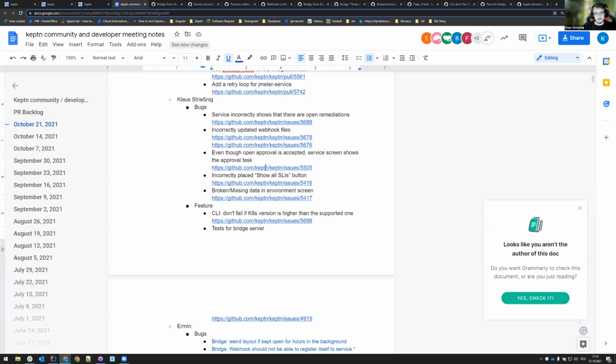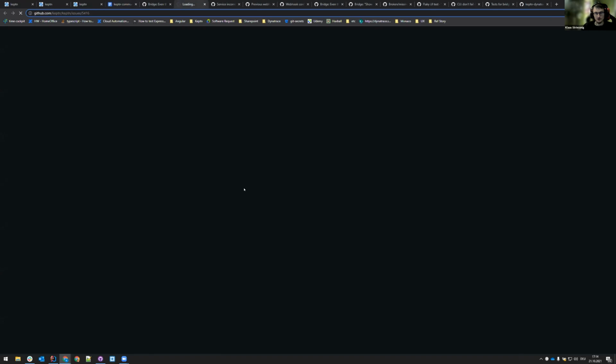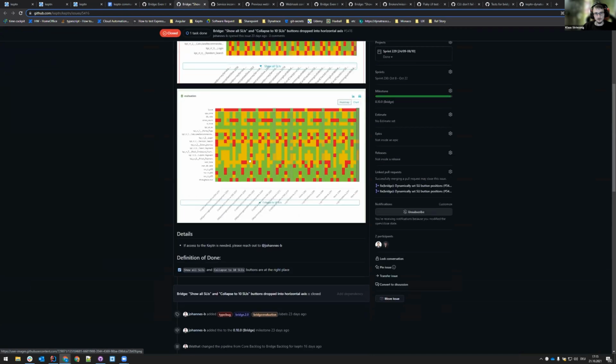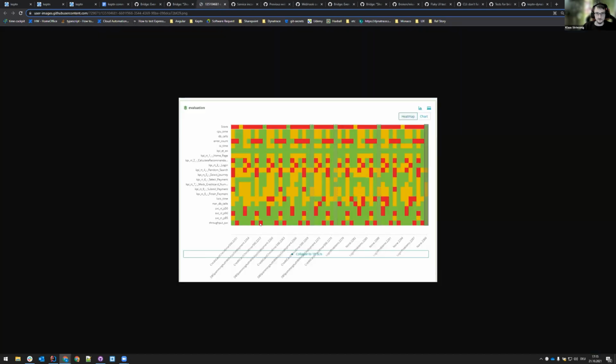Next to that, we had a weird behavior with our show all SLI button, because if there are more than 10 SLIs configured, then the button shows up to show all SLIs and not just 10. And this sometimes had a weird behavior that it was not where it should have been placed. And this has also been fixed to take the width of the chart instead of a fixed width for the positioning.